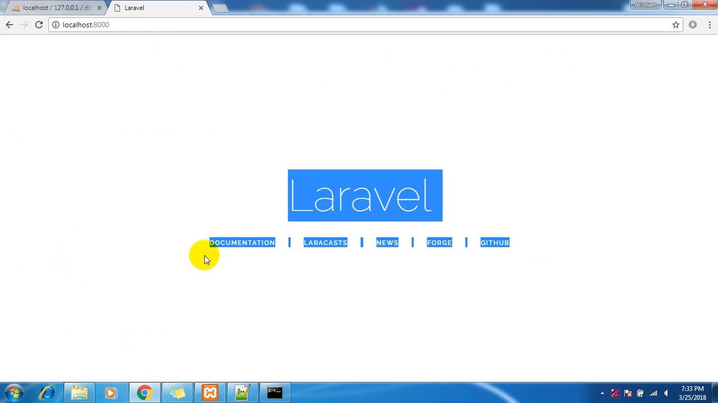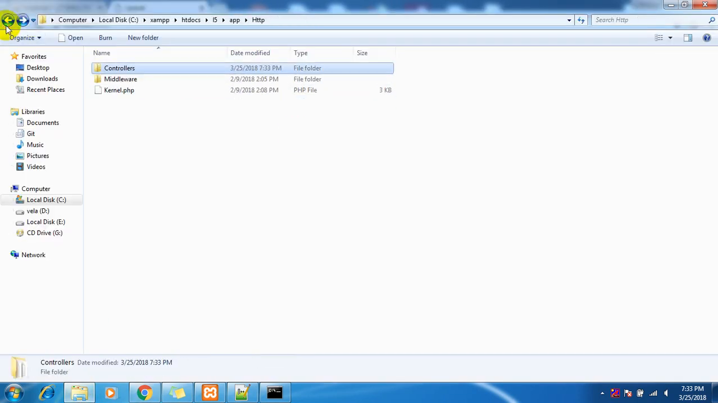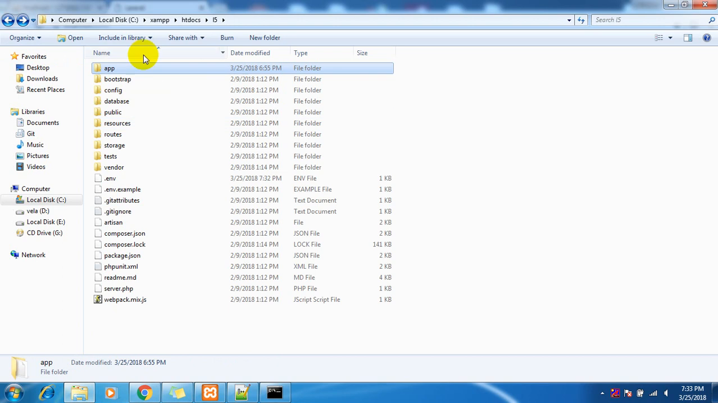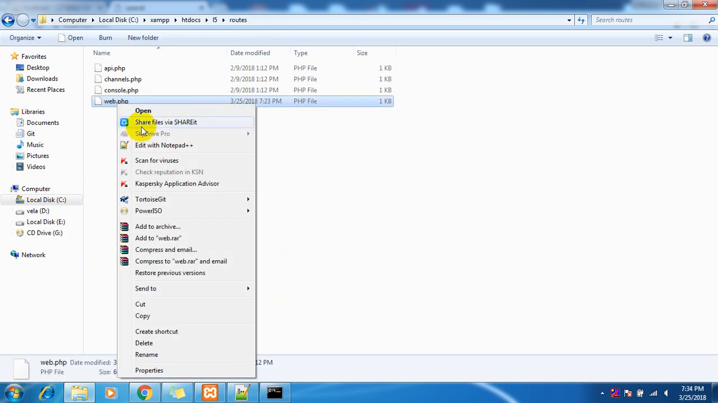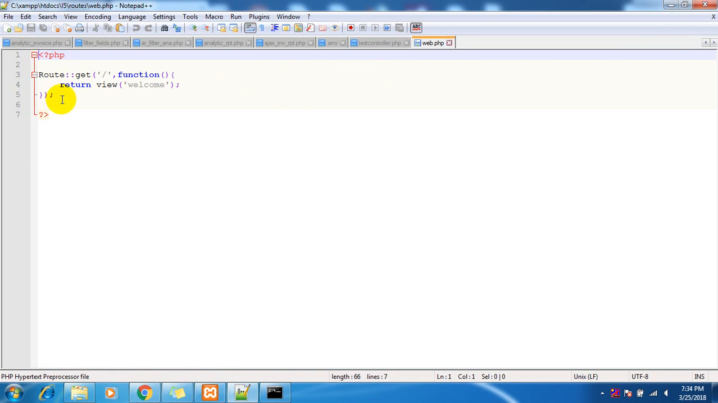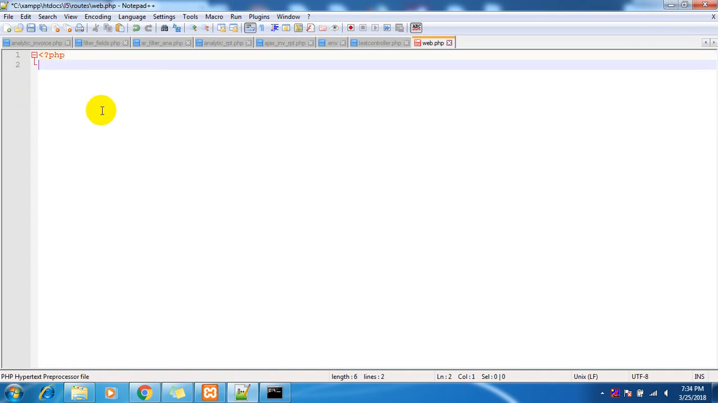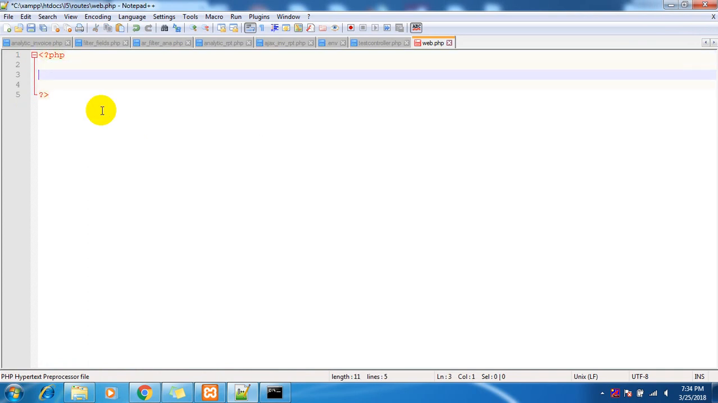So how do we manage this? We just go to our routes folder. This is the Laravel folder. This is the routes folder. By default web.php. Go. So here this is the default route and it goes to the welcome view. So we just delete this and create our manual route. Route get.